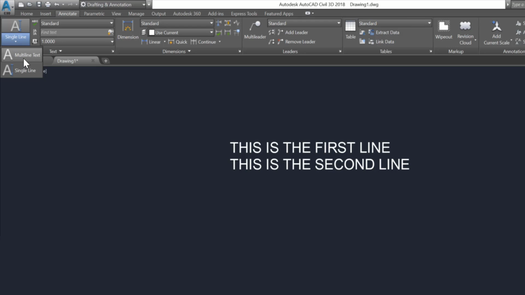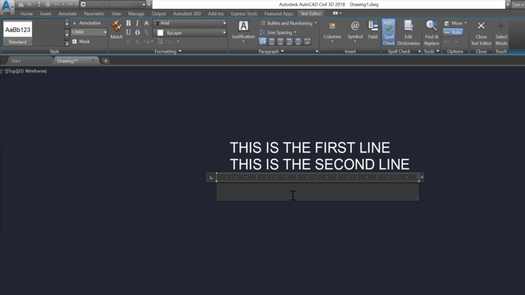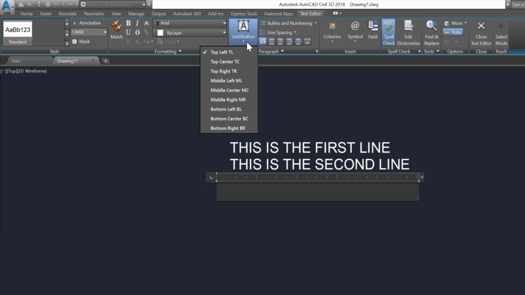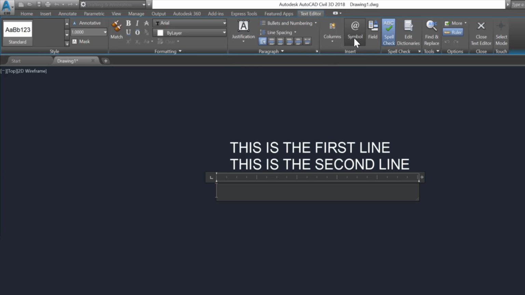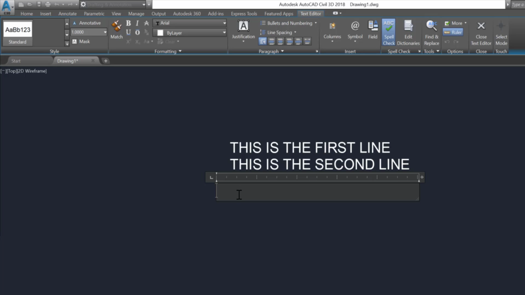Here we click on multi-line text, and we actually create a box, and we get more of a mini editor. We have some capabilities up here you didn't have. You can change the font here. I can change the size. I can change my justification on the fly here. Bullets, line spacings. I can put in symbols. So it's very robust.